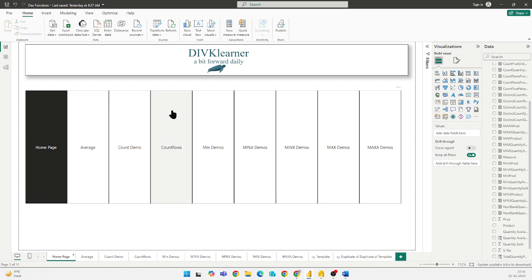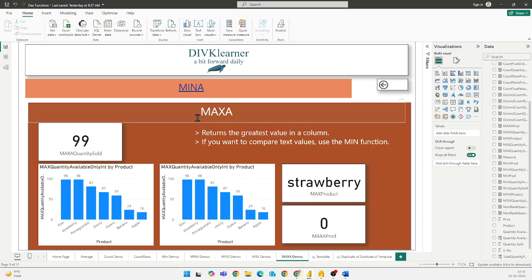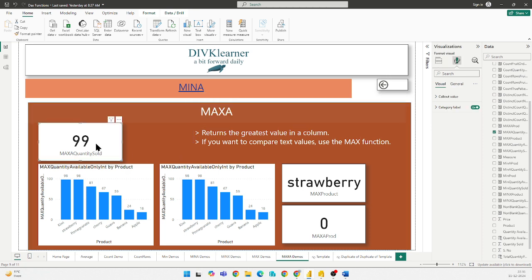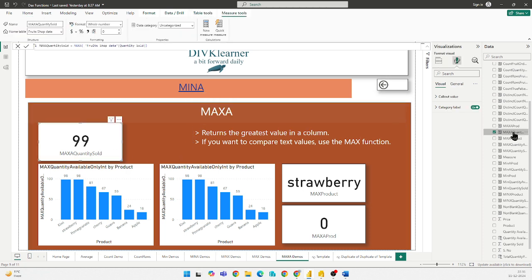So here I've created this particular navigation. You can go to the MAXA page, and if you see, it returns the greatest value in the column. If you want to compare text values, you should use the max function for finding the maximum value. Here I've created a couple of measures. One of them is max quantity sold, in which I'm getting the value of the maximum number of quantity sold from the table that we have been using.